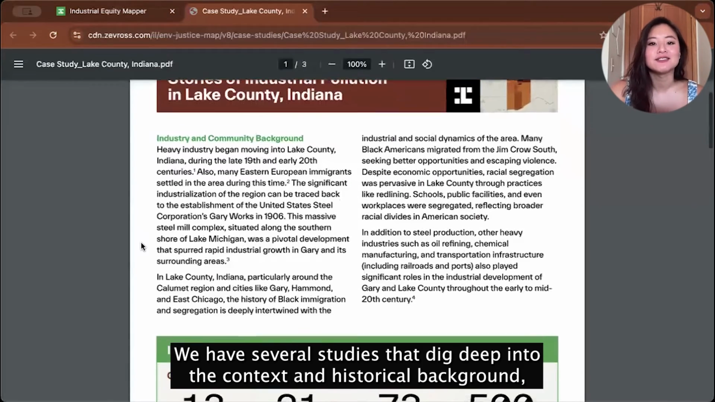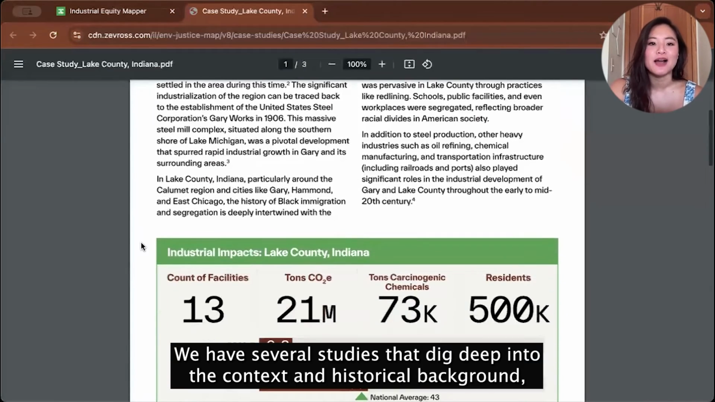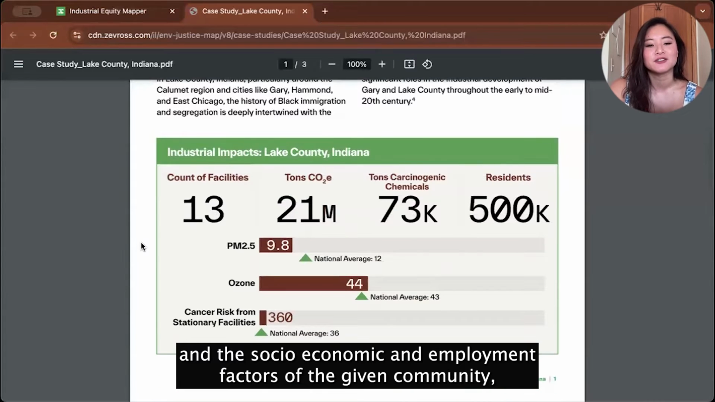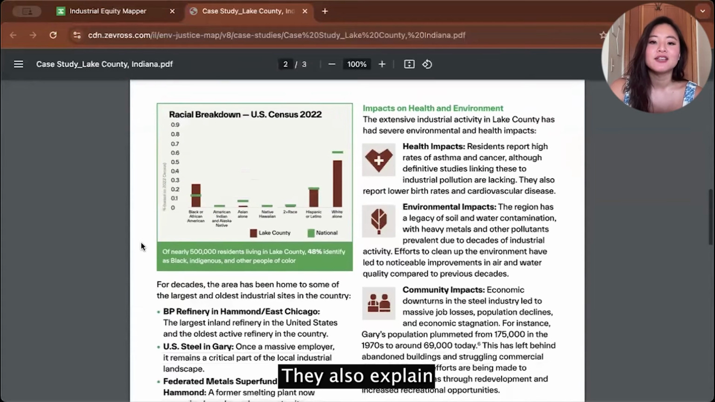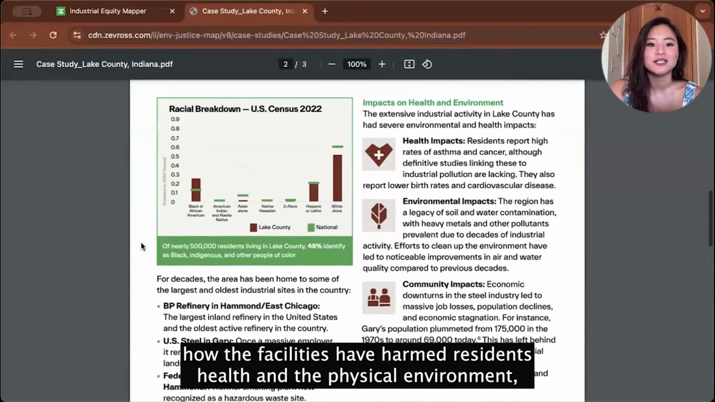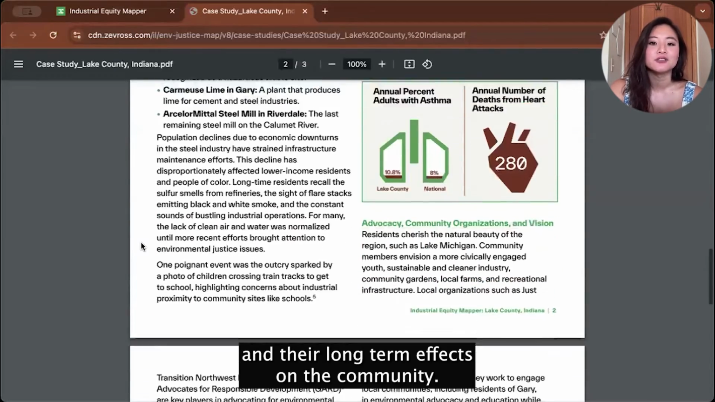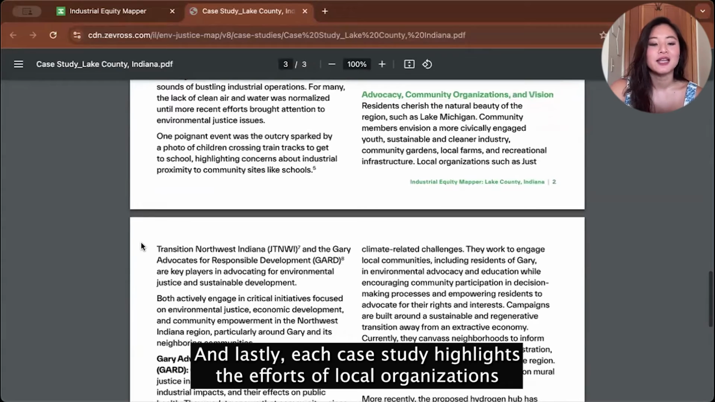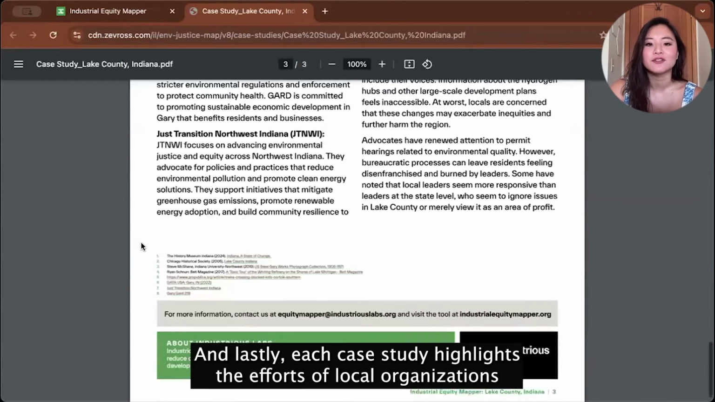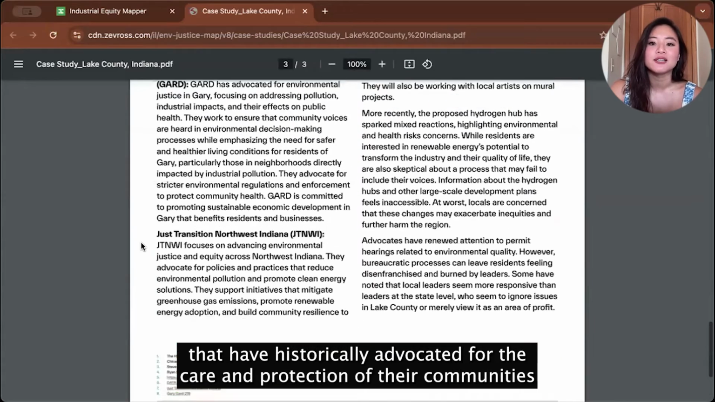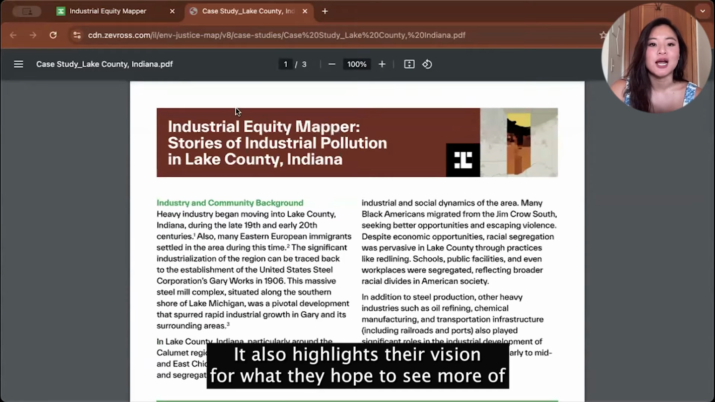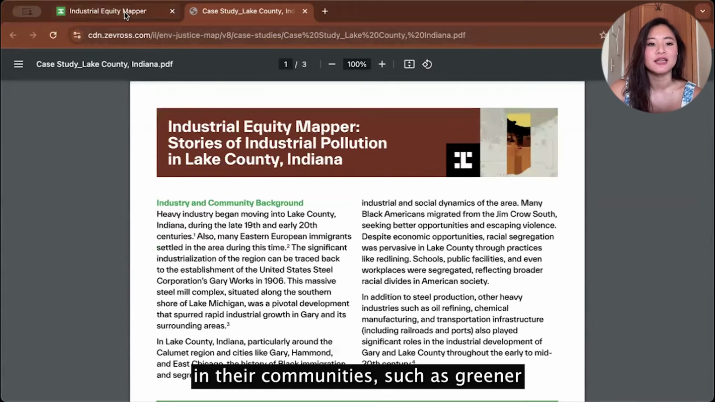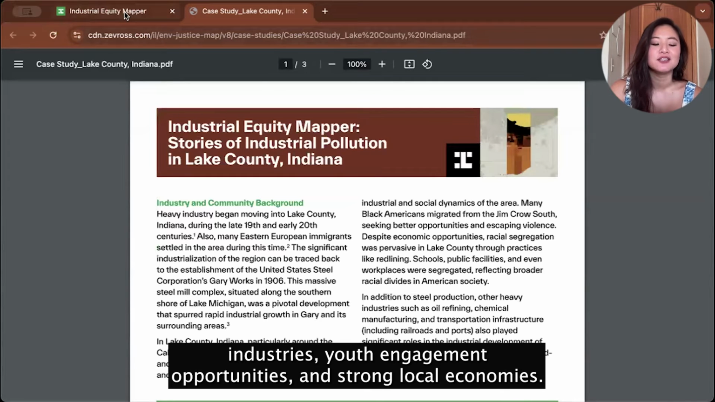We have several case studies that dig deep into the context and historical background and the socioeconomic and employment factors of the given community, including when industrial development began in those areas. They also explain how the facilities have harmed residents' health and the physical environment and their long-term effects on the community. And lastly, each case study highlights the efforts of local organizations that have historically advocated for the care and protection of their communities and physical environments. It also highlights their vision for what they hope to see more of in their communities, such as greener industries, youth engagement opportunities, and strong local economies.